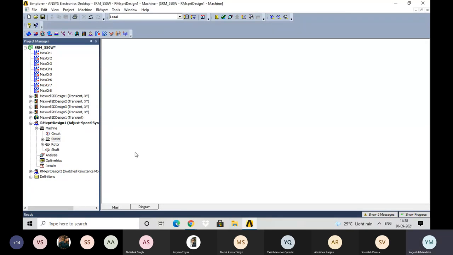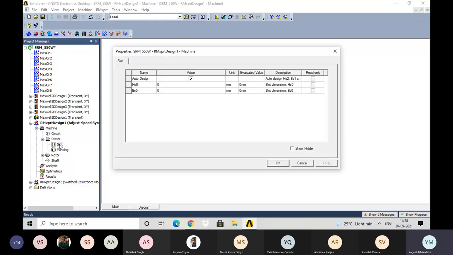Okay, so that input will be given. Then you can select about the slot. In case of the slot, there are different parameters. What is the meaning of this? If you want to do the auto design, you can just check it. Otherwise, if you want to make the design on your own, then you can give the values here.